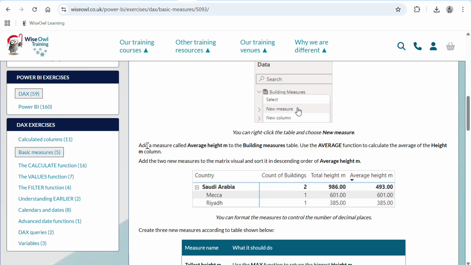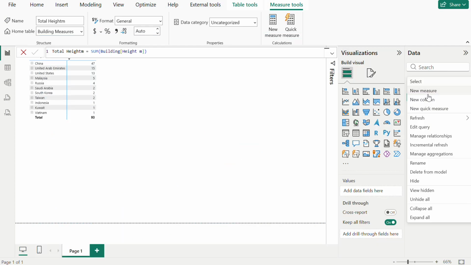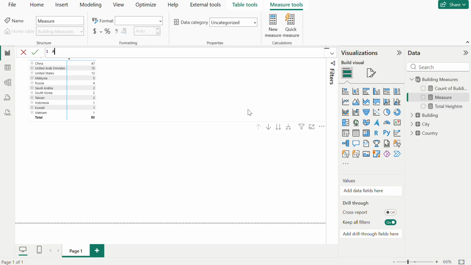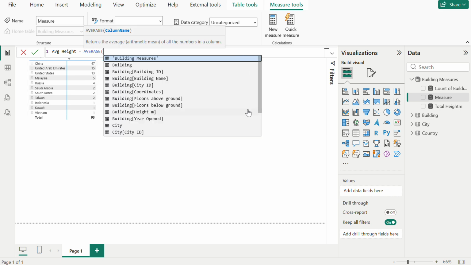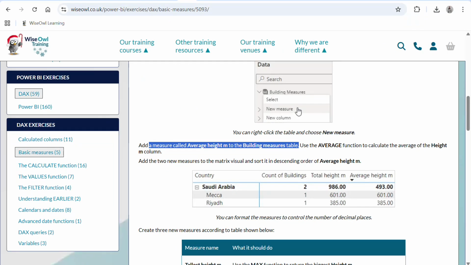Okay, and then add a measure called average height of the building. Okay, we will use the simple average function. Average height is equal to the average of height m. Okay.